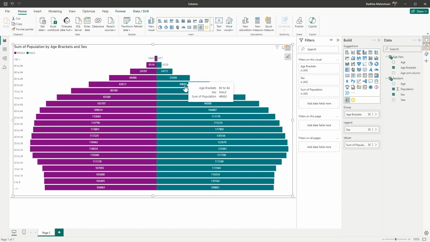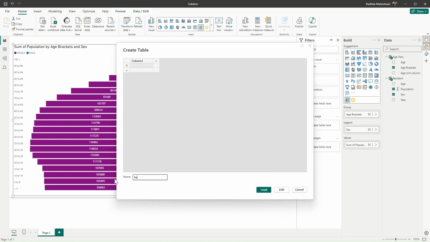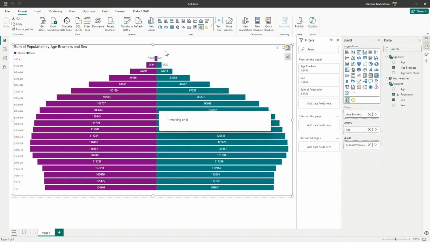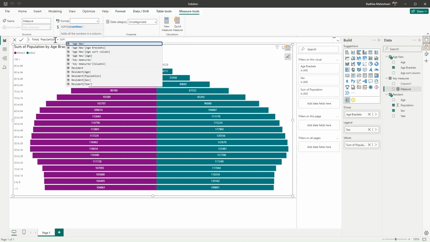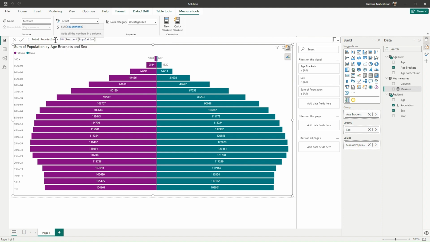Now we need to create a few measures to calculate the percentage. So I will create another table using the enter data button over there and call it key measures. Click on load. I will create the measures in this one. First one is total population, which is just the sum of population. Now, this population will change depending on the context.